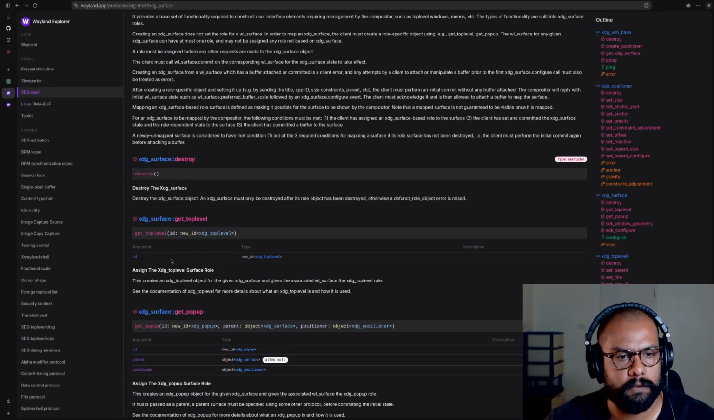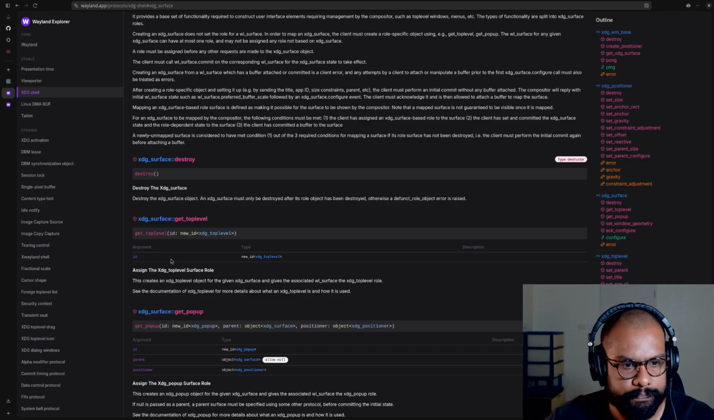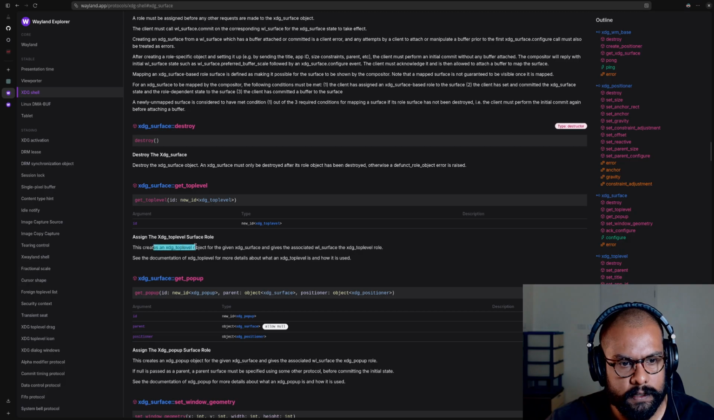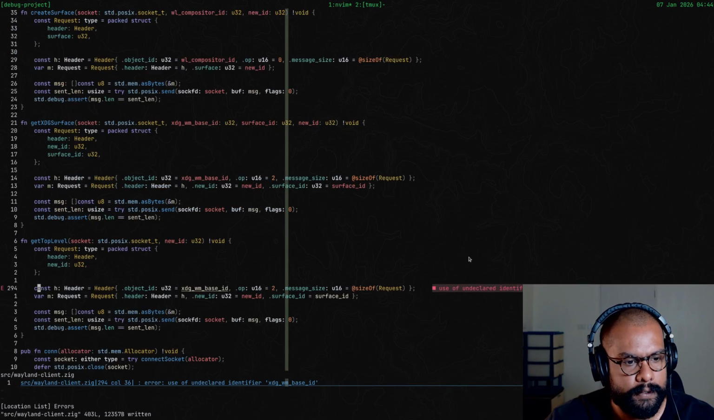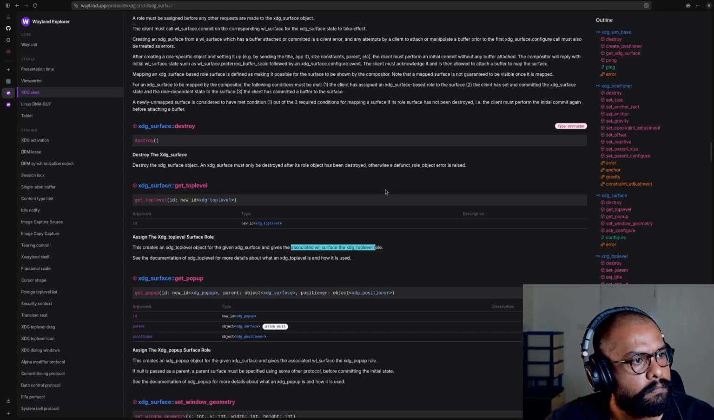Question is, how does it know which surface it belongs to? This creates an XDG top level object for the given XDG surface and gives it the associated WL surface, the XDG top level role. Okay. What's this? Object ID is the, oh no, but I do need the surface ID. Okay.